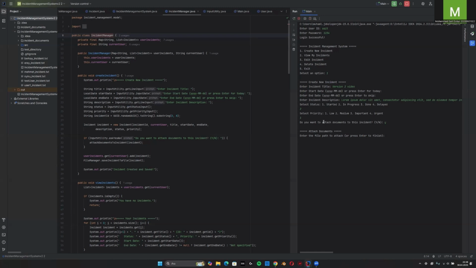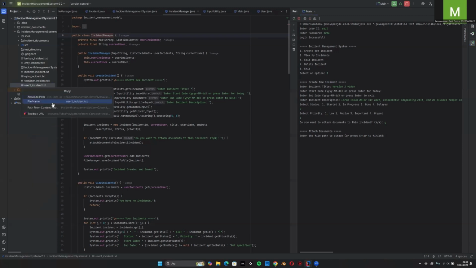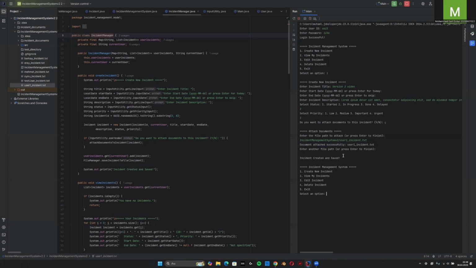Now, this step, you should write the path of the document. For example, this one. I paste it and press enter. Document attached successfully. If you want another document here, you can do it easily, but I don't want it now. Press enter again. And incident created and saved successfully.